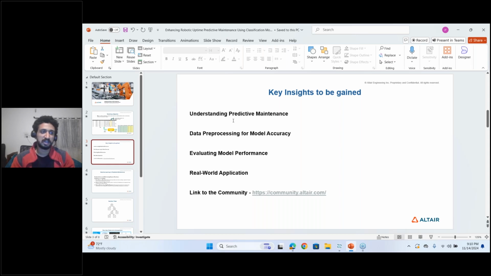And also, we'll be evaluating the model's performance. Once we have a model, it's very important to check how well it's working. We don't want to trust it blindly. So we use things like accuracy and other measures to make sure our predictions are reliable and trustworthy.